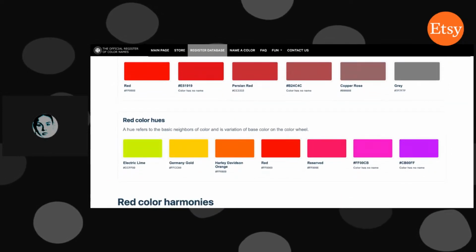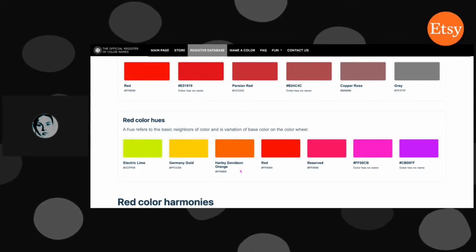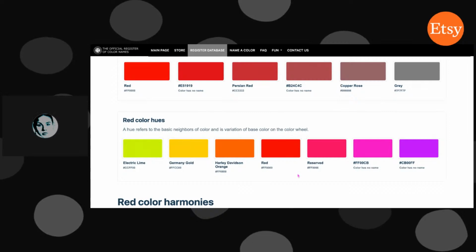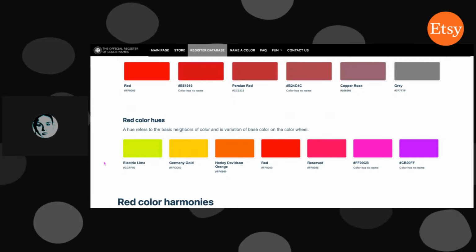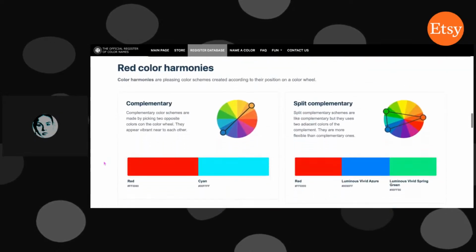Then we have the hues. These are basic neighbors of the color. So red is in the center here. A neighbor of the color is orange or yellow or green. Same over here. It's either red, pink, or magenta over here. So these are what are called neighbors, your hues. So how fun is this?